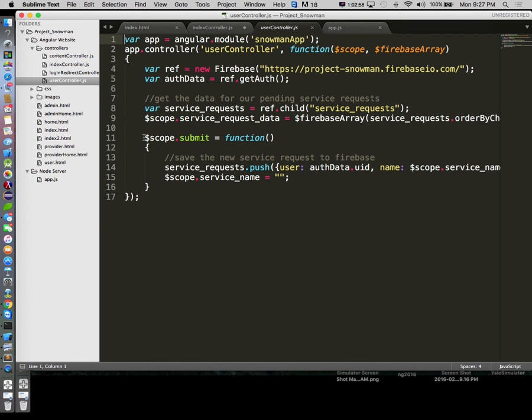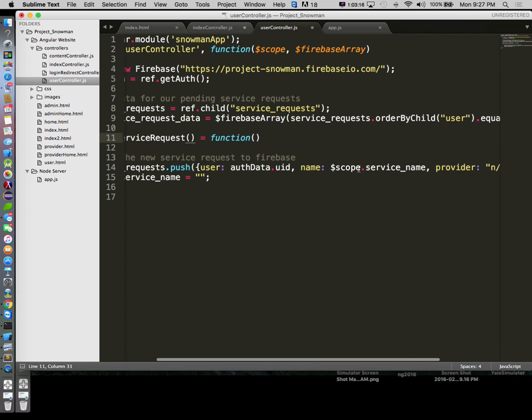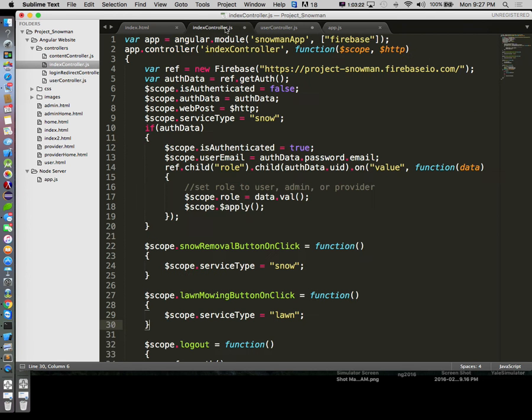Okay, so this is our submit right now, but now it's going to be that. All right, so we need to create a new service request. And so we want service type, so we need to move that over. Actually, hold on. That's interesting.